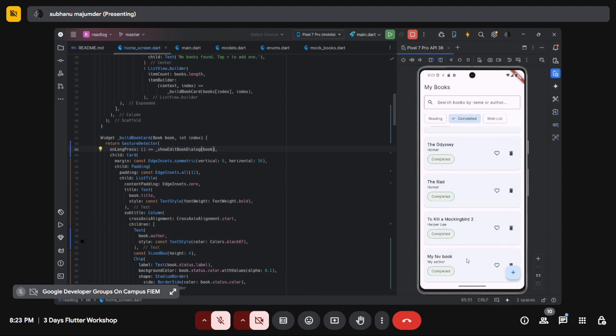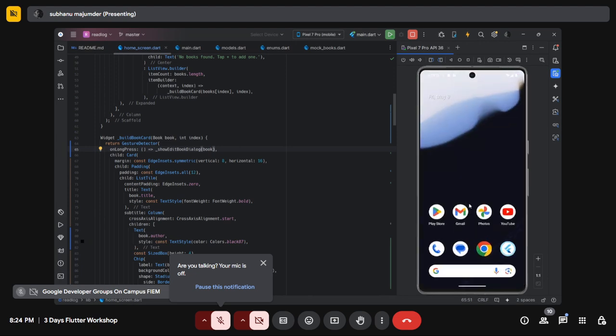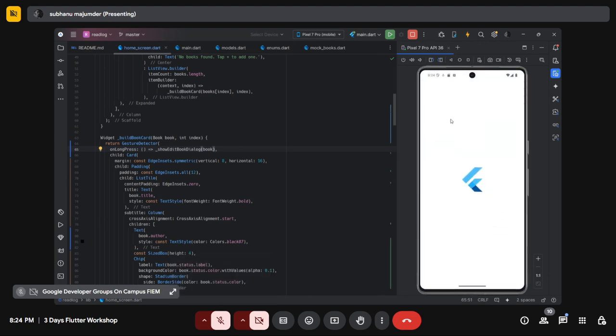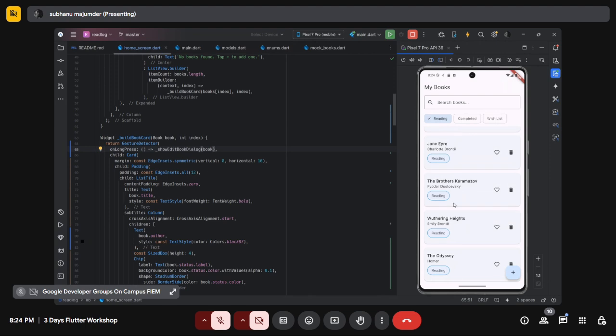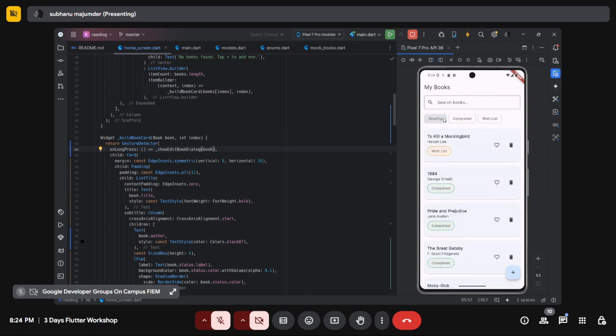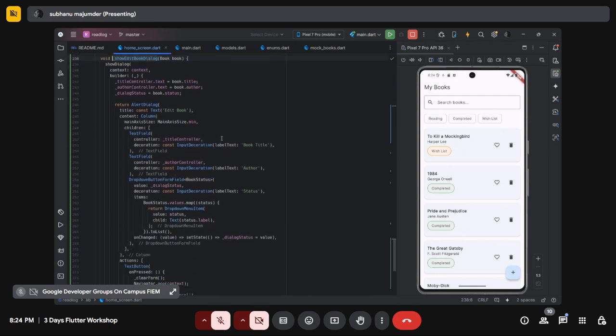Now, the next question that remains is, why hasn't the original title disappeared or been edited? So as you can see, the book To Kill a Mockingbird still exists and is still in the wish list. However, we also have the To Kill a Mockingbird 2 and the other book that we added. So that's not really desirable. So for that, we must revisit our function show edit book dialog and check what's happening.